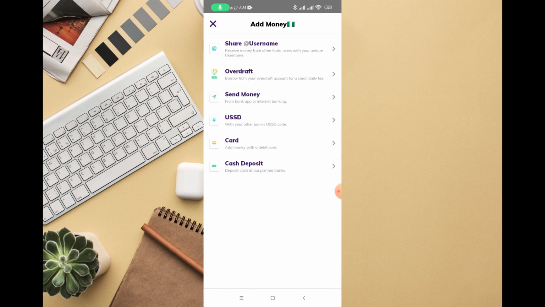Then right here, you can see the different options that you can use to add money to your Kuda account. So you can see by requesting money from someone, receive money from other Kuda users with your unique username, receive money from Overdraft, send money, USSD code, card, cash deposit. So you can also make use of cash deposits at Kuda bank partners. But for you to be able to also use card, just click on add money with a debit card.